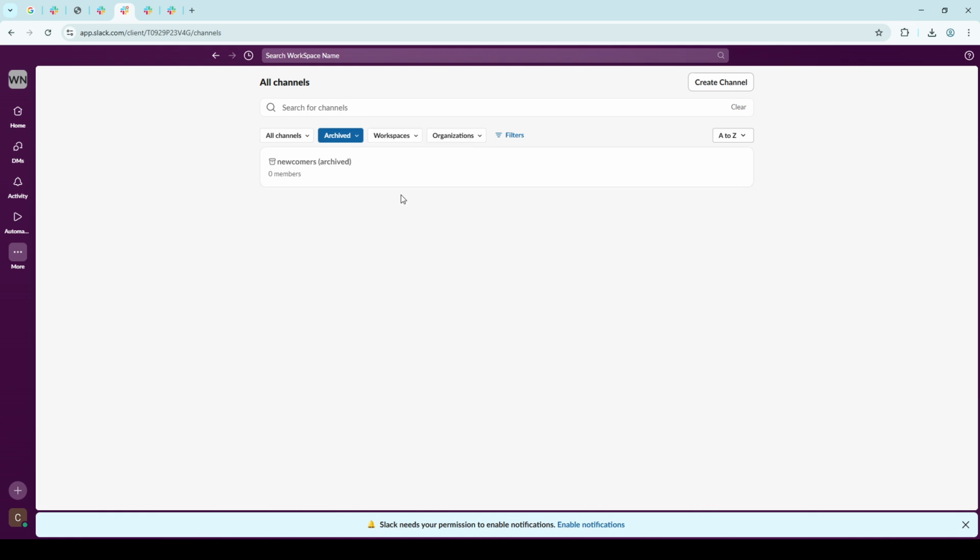At this point, you should be able to see the archived channel you're interested in. From here, you can browse the channel's contents as needed. Following these steps should make accessing archived information straightforward and painless, so you can quickly find what you need.